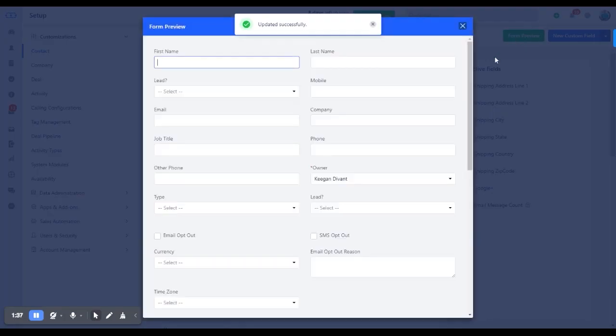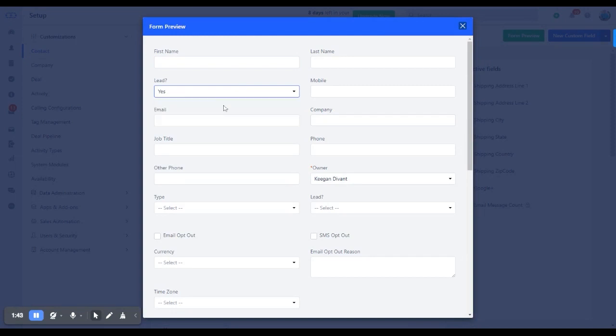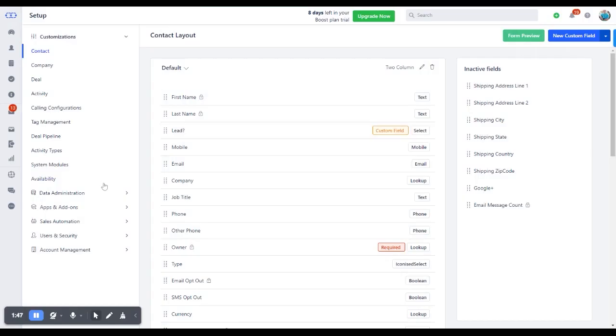So let's take a look at what my form looks like now. I'll type in the name, the last name, and then I can select yes or no, it's a lead. That's the first part of it that's going to help me signify. I could also do something simple like add a tag. I don't necessarily need to create a custom field, but just to help you get an idea of how we can customize this, I really want to do that.